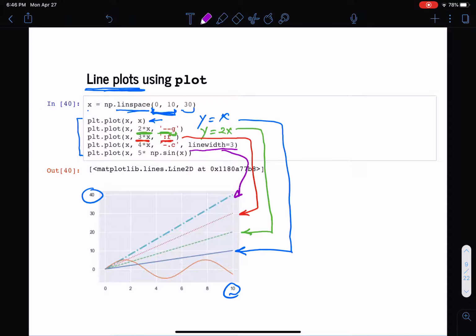And then finally, the last plot, we're plotting a sine wave. So we call sine on the array we generated. So that's plotted on the y-axis. So that's what we get over here. As you can see, with very little code, we could generate some nice looking line plots.